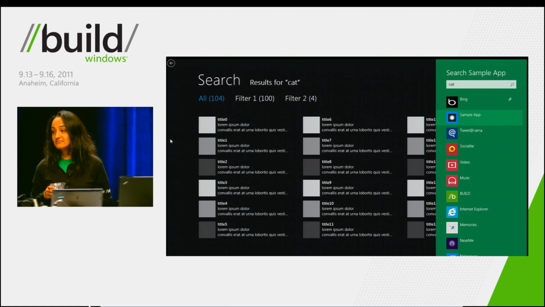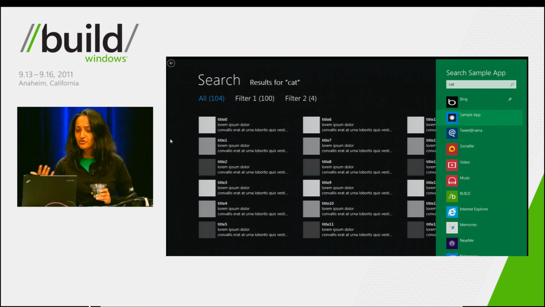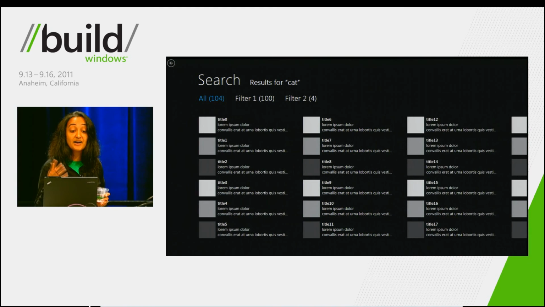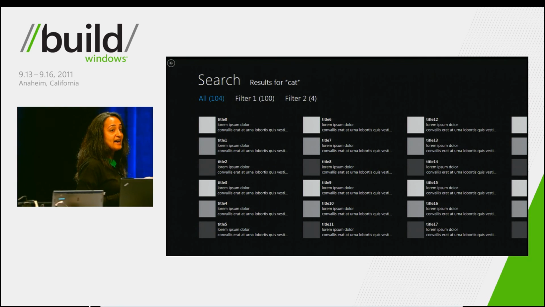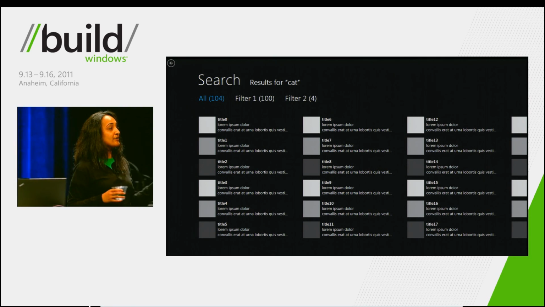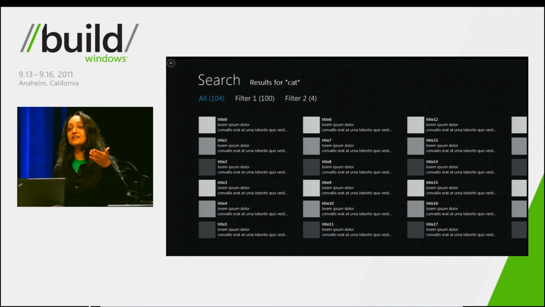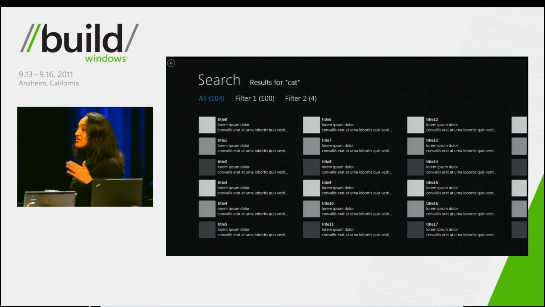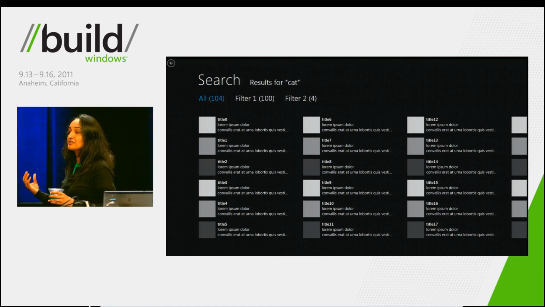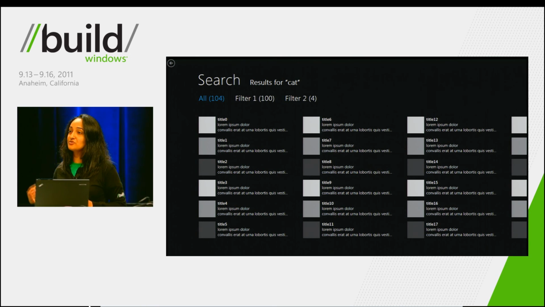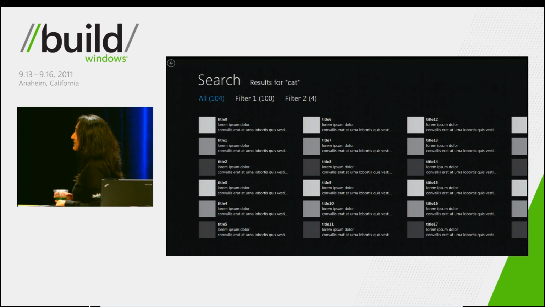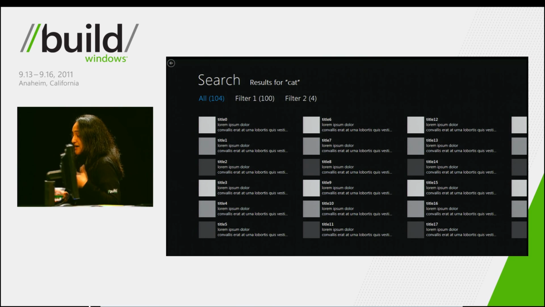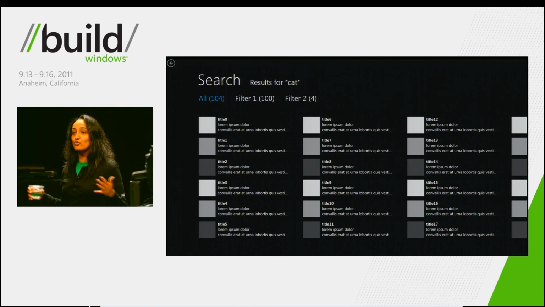I'll fix that. So let me just walk you through what the templated search results view we've provided for you is all about. First, it says results for cat. It automatically knew the query I'd entered in the search box, and it's showing it in the view. And below that, I have an opportunity to provide filters that map to the content that I'm showing when I'm searching whichever website or web service I'm searching in. And then my results below that are laid out in a grid.